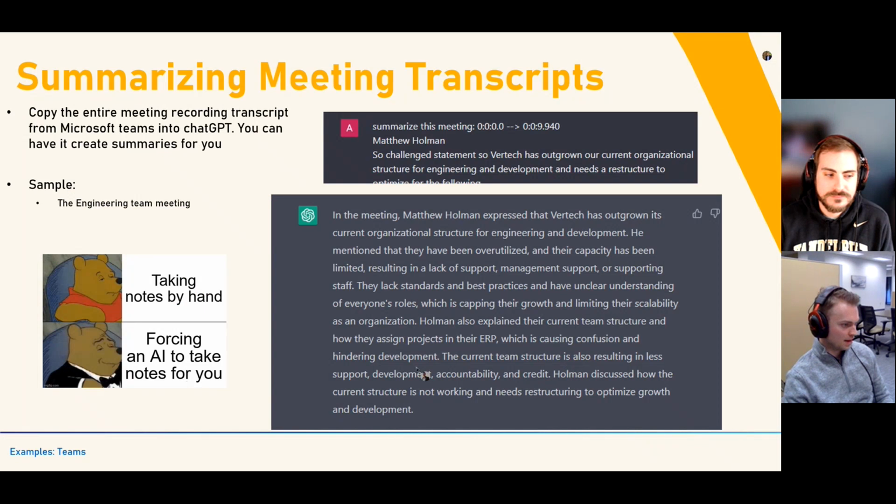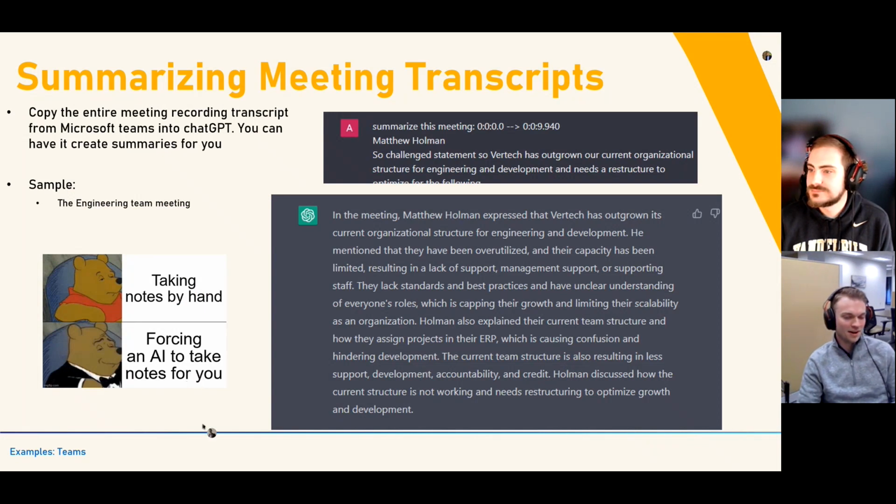One of my favorite things to do is to summarize meeting transcripts. If you've noticed, Microsoft Teams, when you finish a meeting that has been recorded, gives you this nice handy transcript of the meeting. You can straight up copy and paste that entire transcript into ChatGPT and it'll summarize that meeting. For example, here I copied and pasted the engineering team's meeting from about a month back into ChatGPT and told it to summarize the meeting.